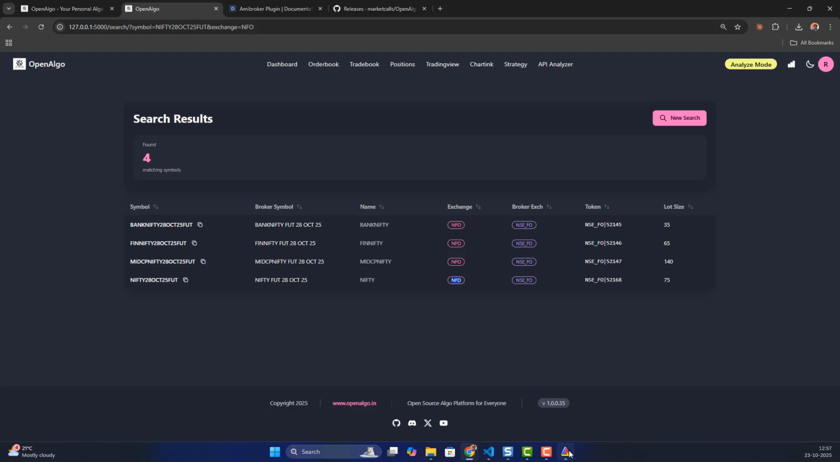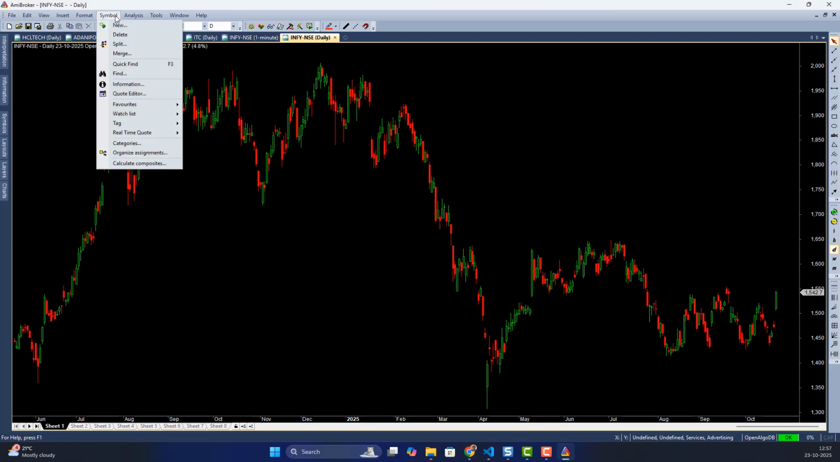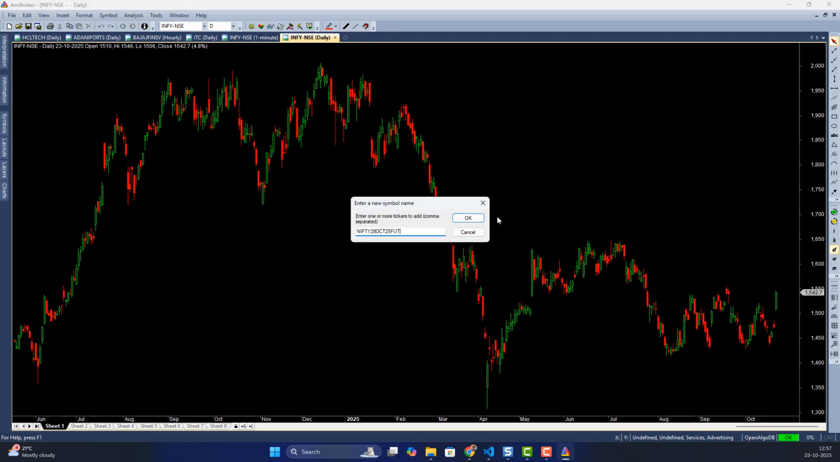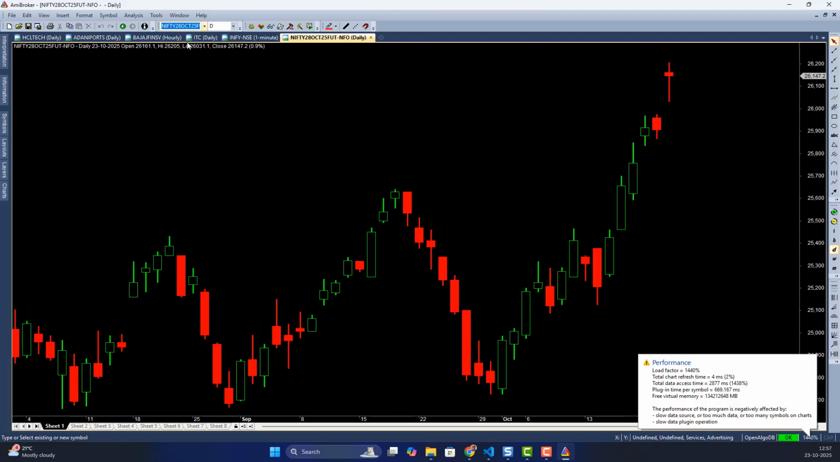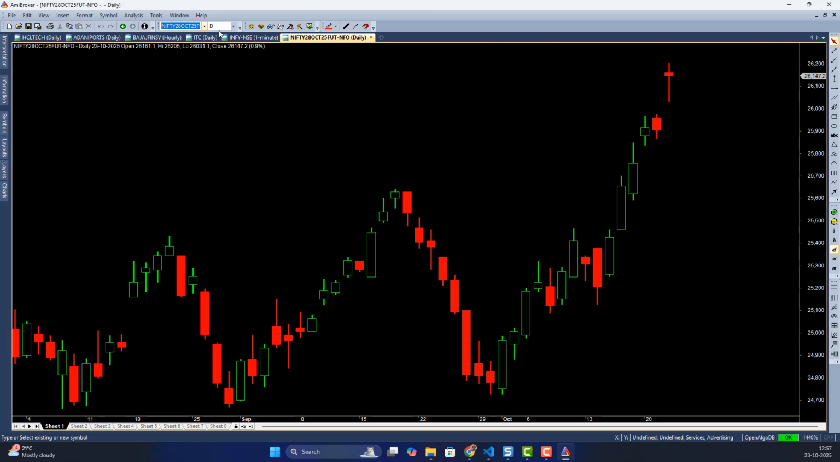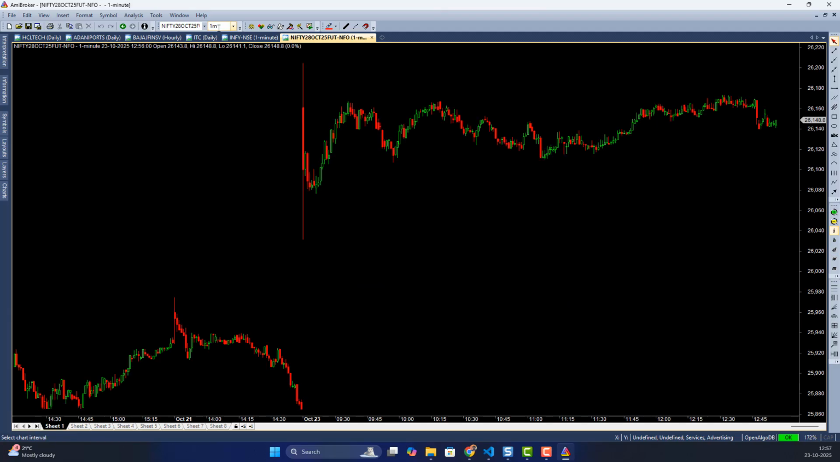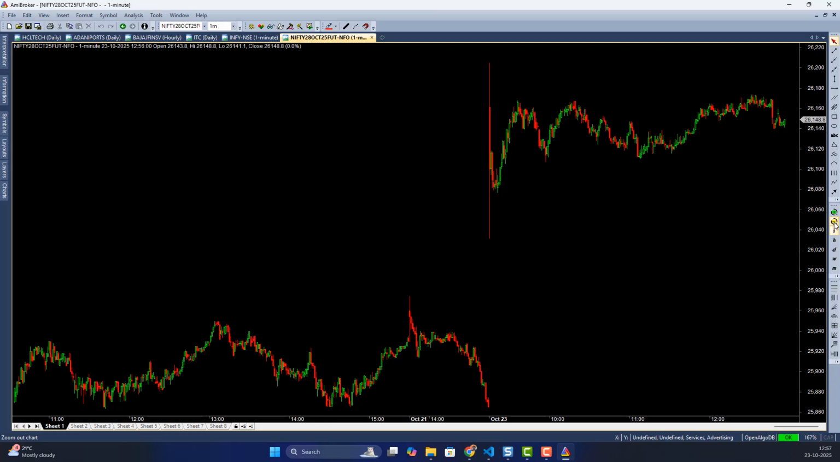And I'll go add the symbol, right? And then -NFO it is, right? NFO for Nifty futures and options. Press OK. And this is the format that is right now supported in Amibroker. And you should be able to see the daily data and the 1 minute historical data, all those data, you should be able to see that, right?